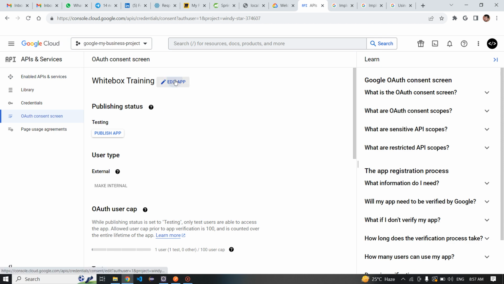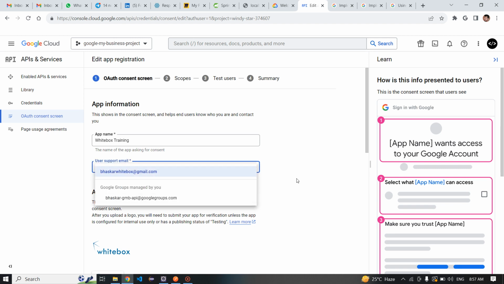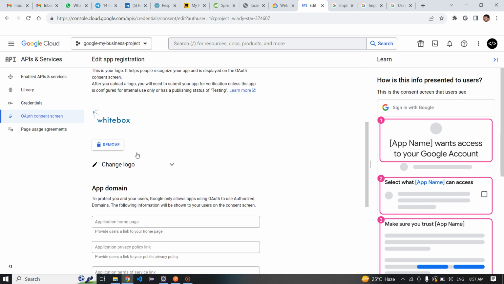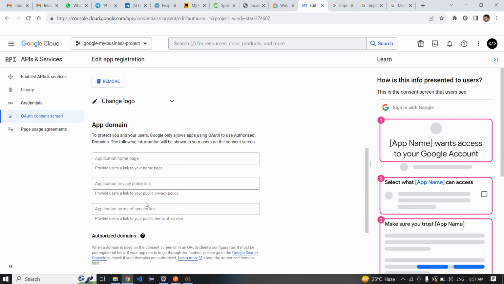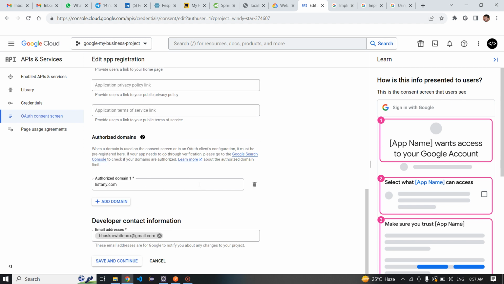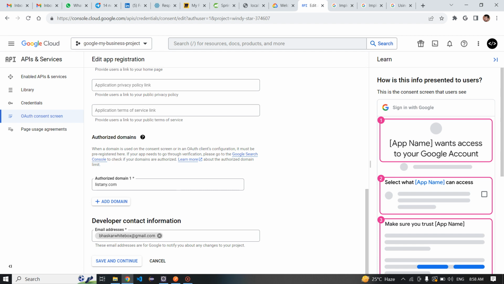Here I created my app name. You have to create your app name, in my case Whitebox Training, and a user support email. This is the user support email, and an app logo, if you want to give any app logo you can give it over here, and the app domain. This is not mandatory, you can leave it as it is. And one domain is required, the authorized domain over here. You can read this: when a domain is used on the consent screen or in the OAuth client's configuration, it must be pre-registered here.